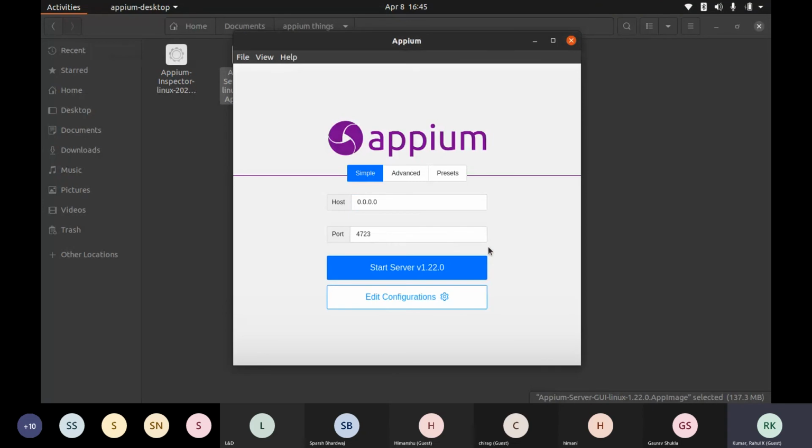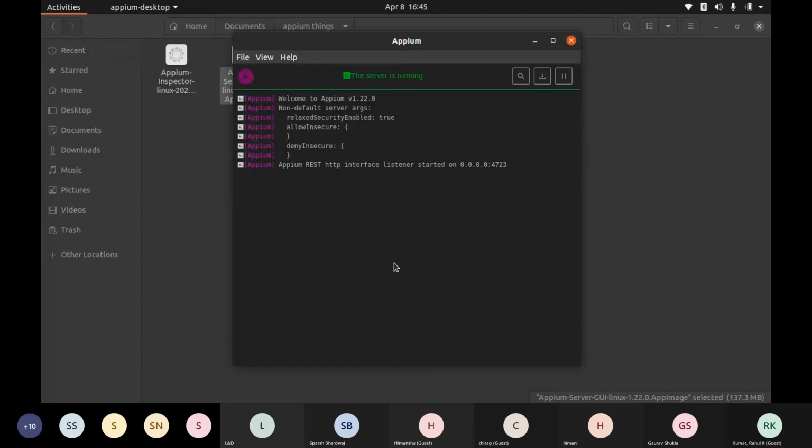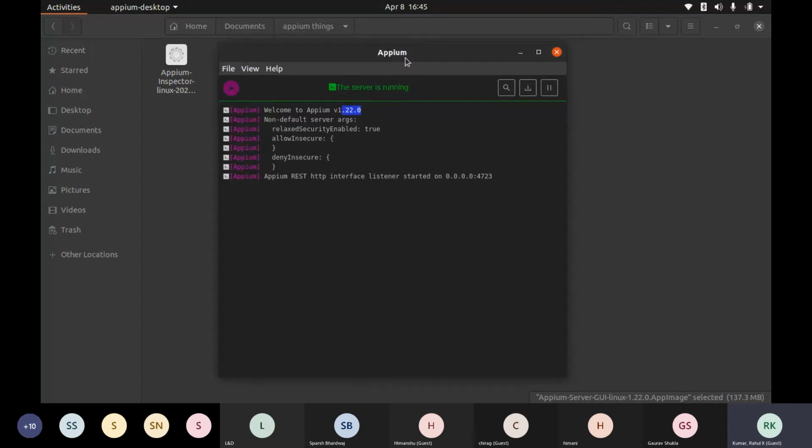So simply for starting the server, we click on that. See, welcome to the Appium server. The server is running, and it also shows the version 1.2.2, which is the latest version, as you see. And at the end, the Appium REST HTTP interface listener started on 0.0.0.0:4723. So basically, it is running on that interface.